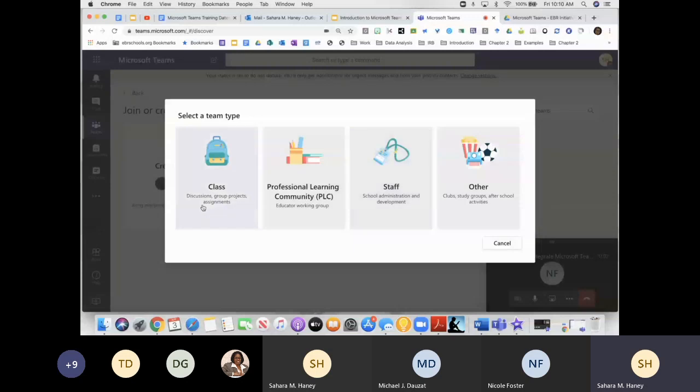However, maybe you did not know there was a stark difference between the different team types, and you choose staff as a teacher. You will not have the ability to assign any assignments or quizzes to your students. So if I choose PLC or staff, that assignment button is there, but it's an empty button. I cannot access it at all.